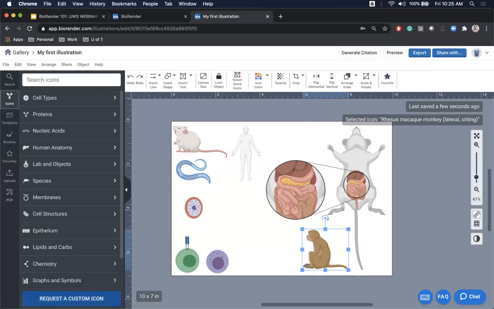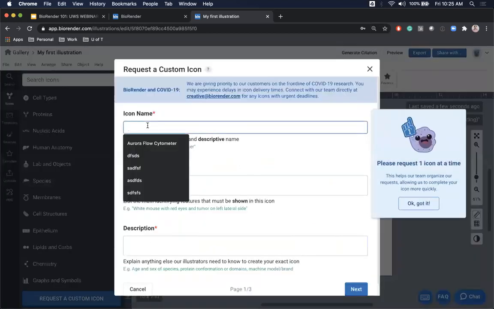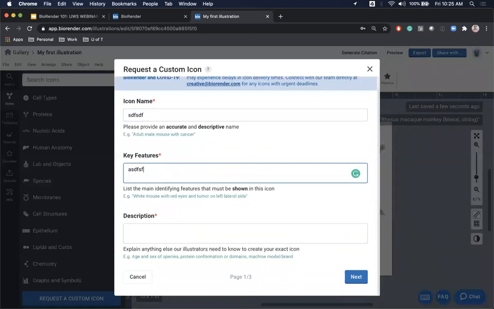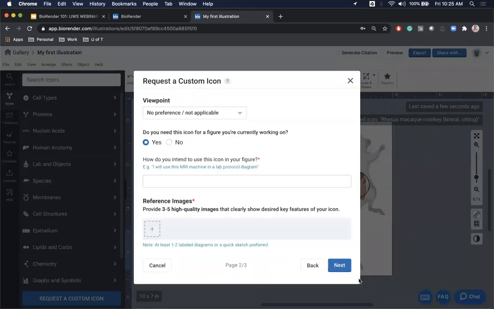Another important feature that comes with your premium access at UWS is this request a custom icon button. So if you do end up searching for something that we don't have, but you want us to incorporate it into our icon library, you just go down here to request a custom icon. You fill out the icon name. So again, I'm just going to go in here with gibberish so you can see a couple of the next pages. We ask that you provide some key features, a description, if there's a reference point, and most importantly, if you have any kind of reference image, even just a JPEG pulled from Google, anything that will help our medical illustrators create the best icon possible, we ask that you include that.